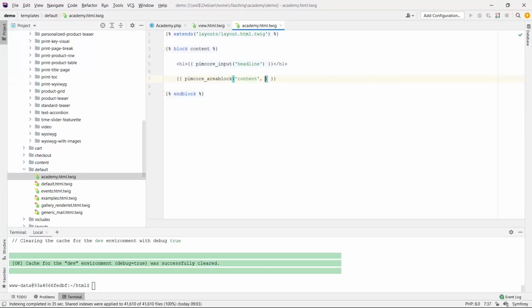Again, we define some name here, and then again we can also specify some additional configuration options. In this case we want to define the allowed option, which defines which area bricks are allowed at this place. If we don't define this allowed option here, then all the area bricks that are registered in the system are allowed. So for now, let's just allow the Academy area brick and see how this looks in the Pimcore backend now.